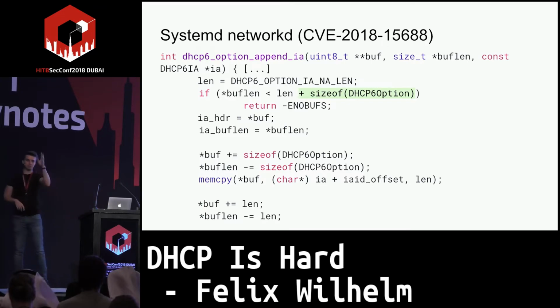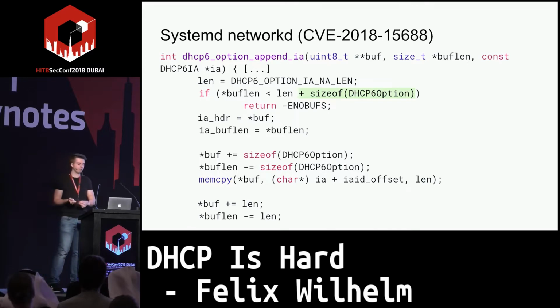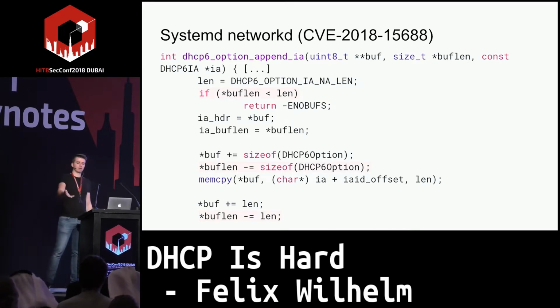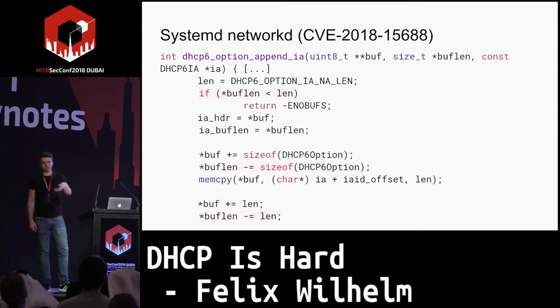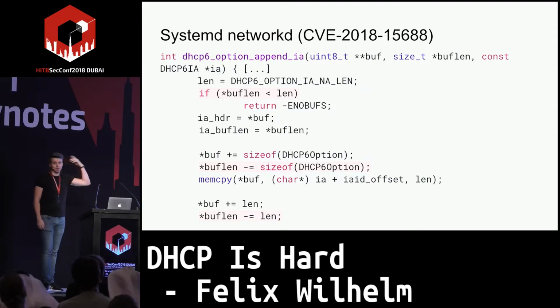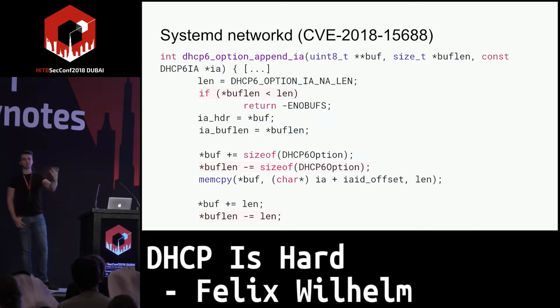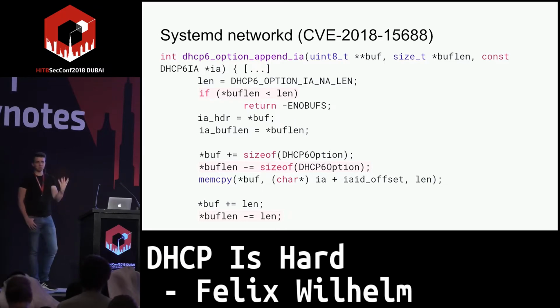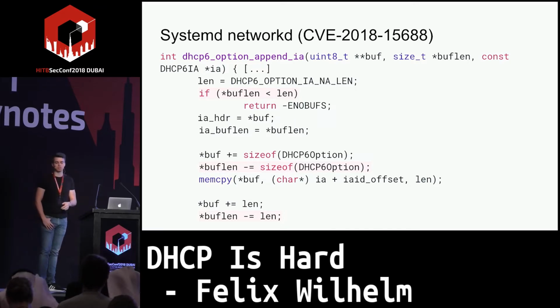It needs the size of this DHCP option header, so option type and option length. Because otherwise you can see basically they decrease bufflen not only by length, but also by the size of the DHCP option header. So this makes bufflen underflow. It's a size_t integer, so it becomes a really, really large 64-bit integer. And this allows you, as an attacker, to have a pretty controlled heap out-of-bound write.